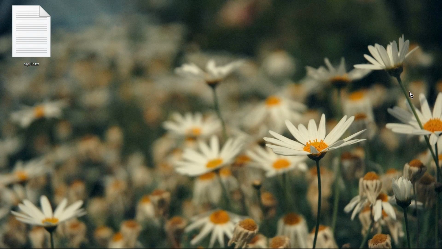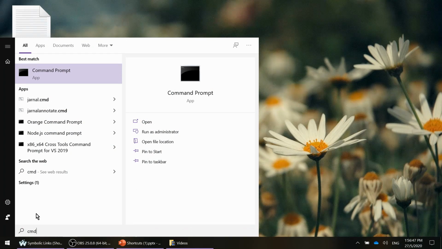So we are back on our desktop with our file here. Let's go ahead and attempt to create a symbolic link to this file. Now, unfortunately, in order to do this, you do need the command prompt, and depending on what version of Windows you are using, you may even need to have administrator rights for the command prompt window. So I'm going to go ahead and press start, type CMD here, which will of course show up the command prompt option.